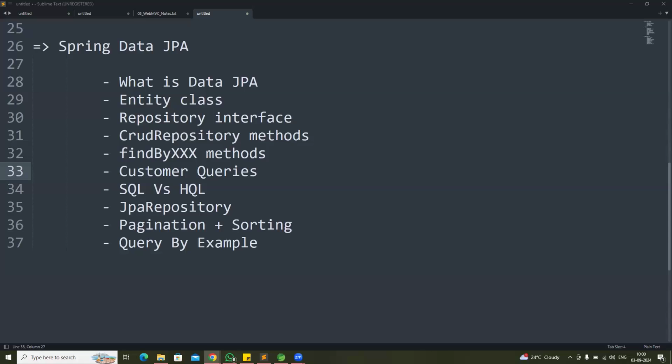Then we can go for custom queries. The custom queries we can write in two ways, guys. What are the two ways to write the custom queries here? One is by using HQL queries, and another one is by using SQL queries.